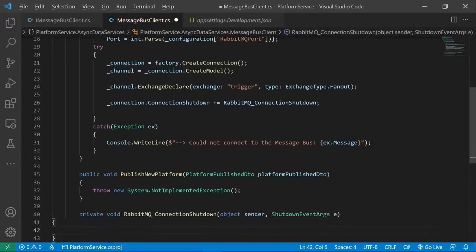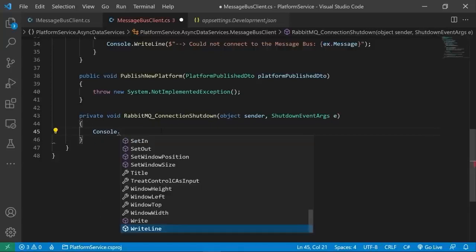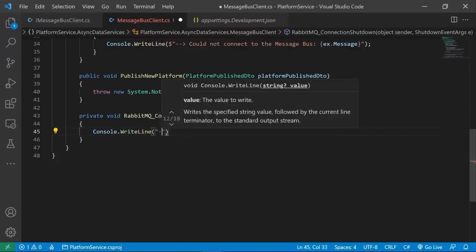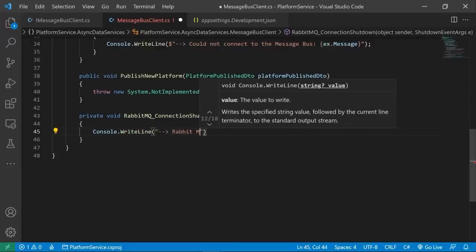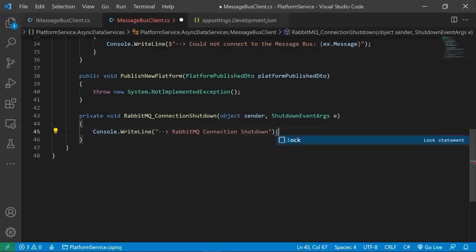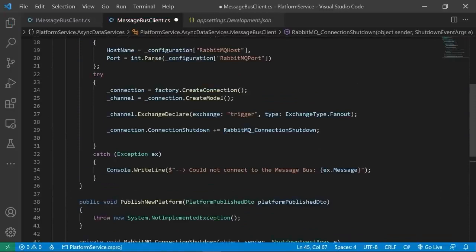I'll tell you what we will do. We will put in a console write line just to say that our connection has been shut down, just so we're aware that that may have happened, and it helps us debug, doesn't it? So write line, and we'll just say RabbitMQ connection shutdown. Okay, so if you don't want to put this in, you don't really have to. I'm just putting it in because it gives us a bit more detail if something does shut down.